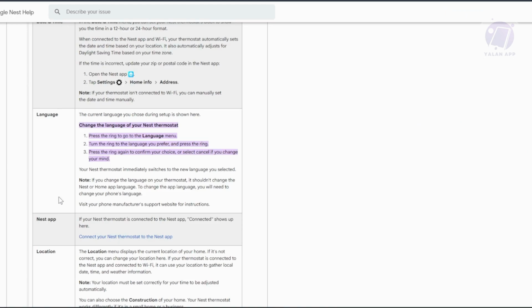In this case, this is directly from the Google Nest Help page. How do you change your language here? First, you want to press the ring to go to your language menu. Now, turn your ring to the language you prefer and then press the ring once you've selected that.